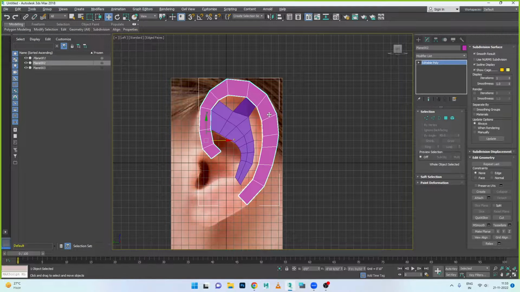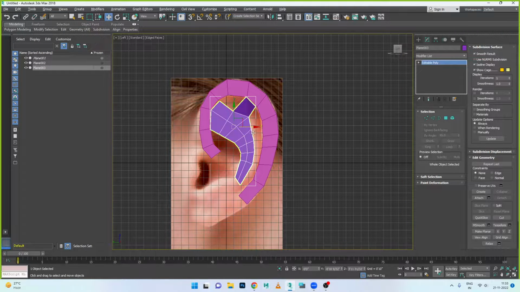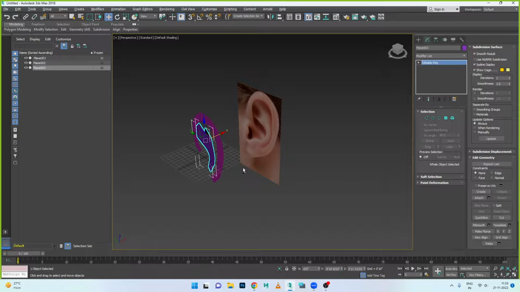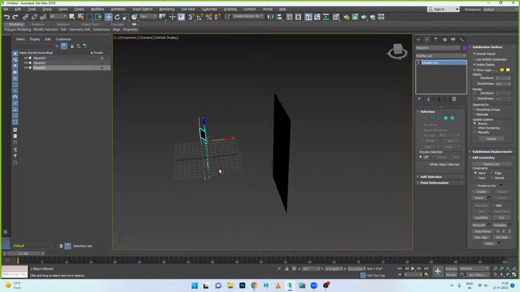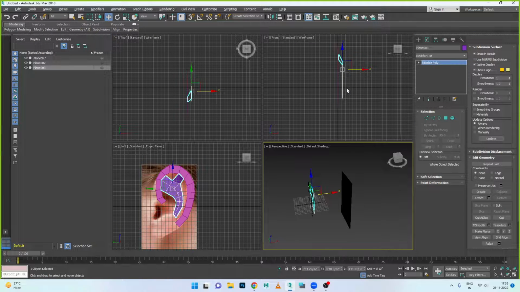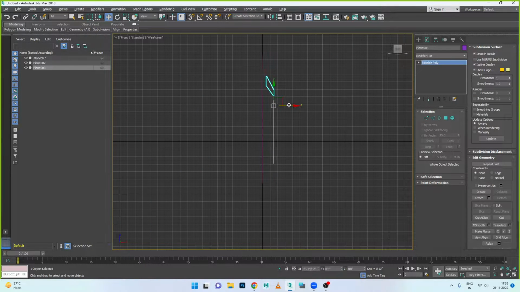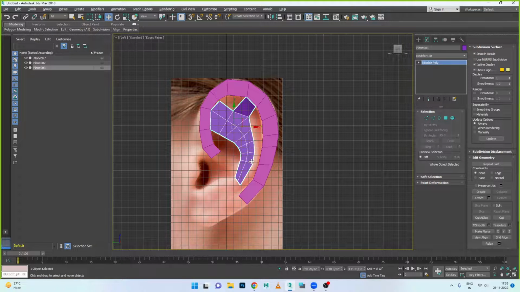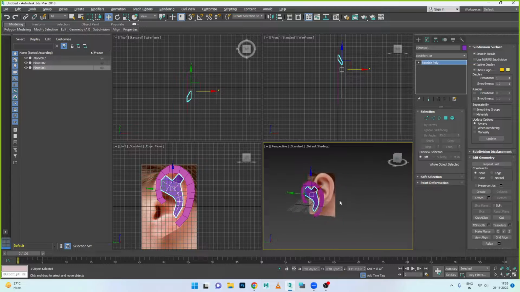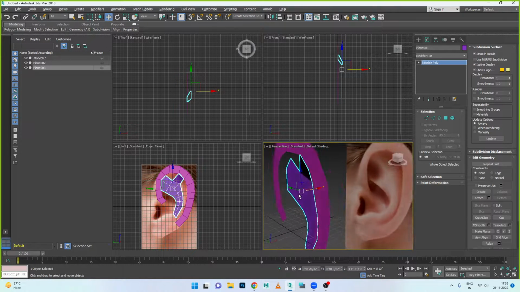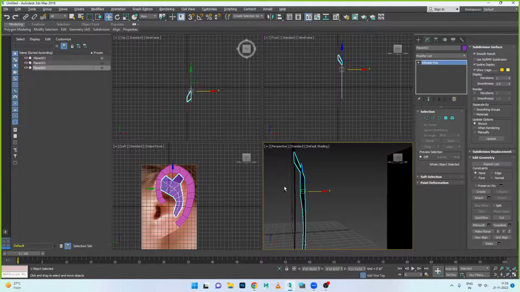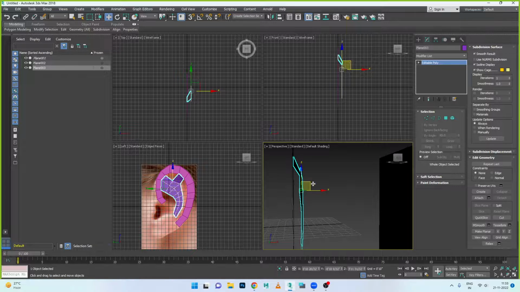Select both of these. Now first of all, Alt W and go into the perspective mode and check whether it is in front or back. Okay, now we can see it is going back side here. So right now this is in front and this is in back side. Can you see? Yes. Now what we need to do, we need to connect this one.